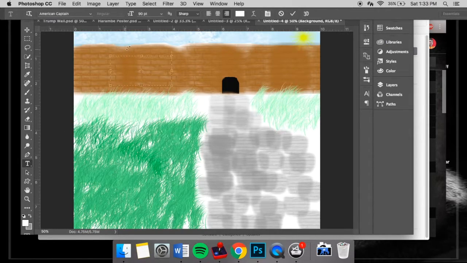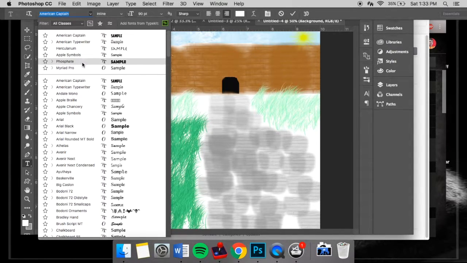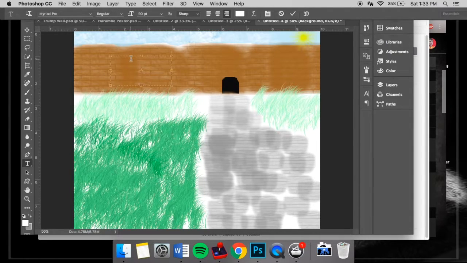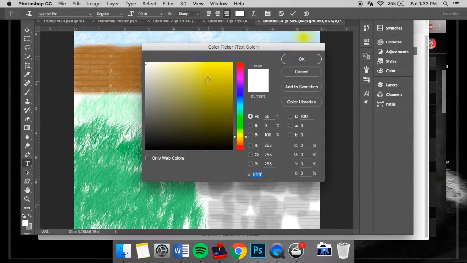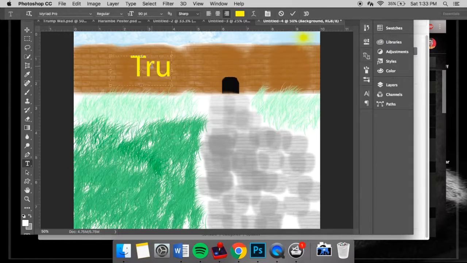text. Select the text, select where you want the text, select your font, like, for example, Myriad Pro, click here, change the font color to a golden light color, and type in, oh, wow, that is way too big. Let's make this 50.